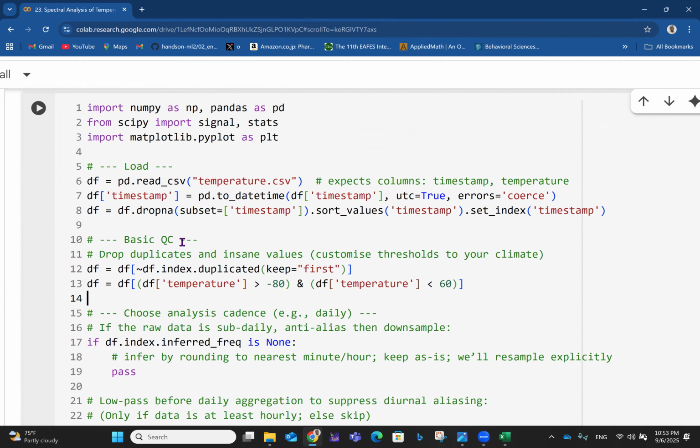So basic QC: drop duplicates and insane values, customize thresholds to your climate, right? Make sure of the data you have for a particular location. The location is not specific here, so I just did something random. In case you have your own location, you want to check the data to be sure nothing goes wrong like that. So in this case, we're assuming that the temperature should be between -80 and 60, right? In our case. So we do that limitation. Anything outside this range, we know it's out of it.